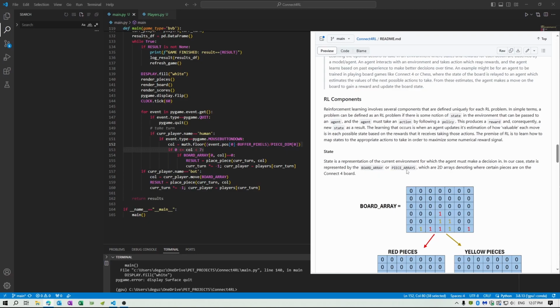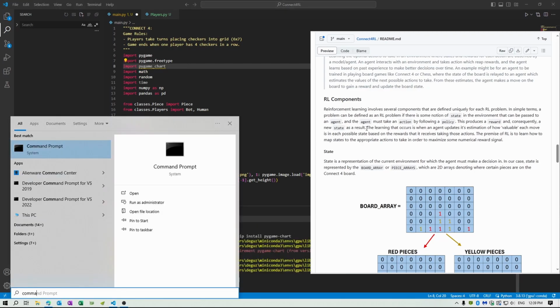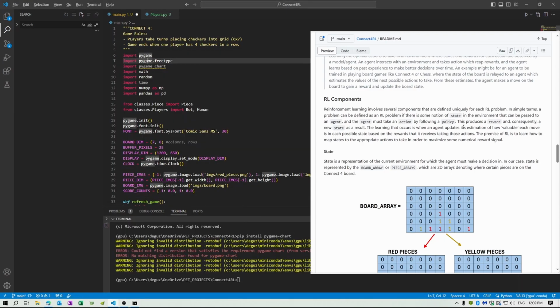And we'll get into the definition of all these guys in a bit, but this produces some kind of reward and consequently a new state as a result of that action. The learning that occurs is when an agent updates its estimation of how valuable each move is in each possible state based on the rewards that it receives taking those actions. If we're in some kind of state, we just want to know what kind of action to take so that we can maximize rewards that we can receive in the future.